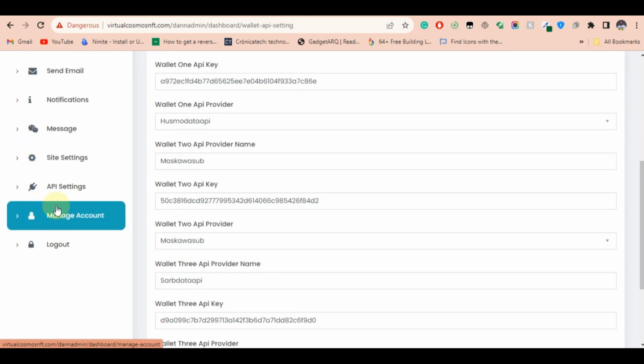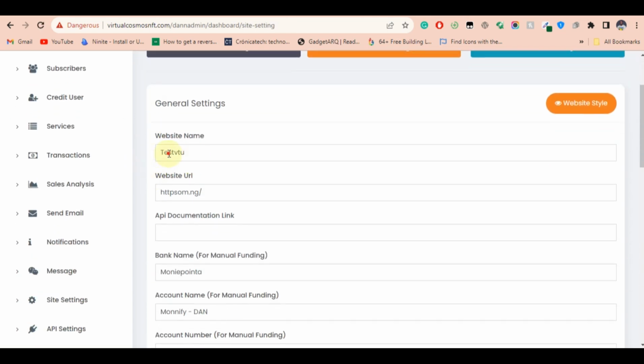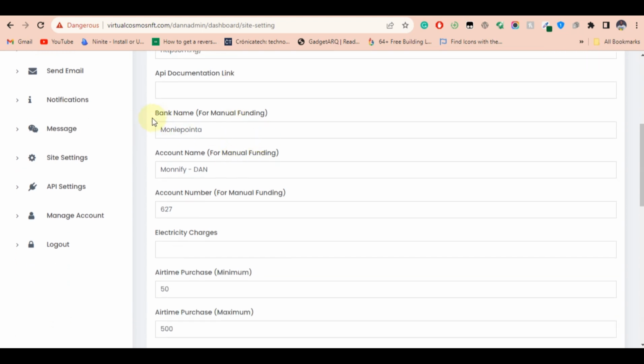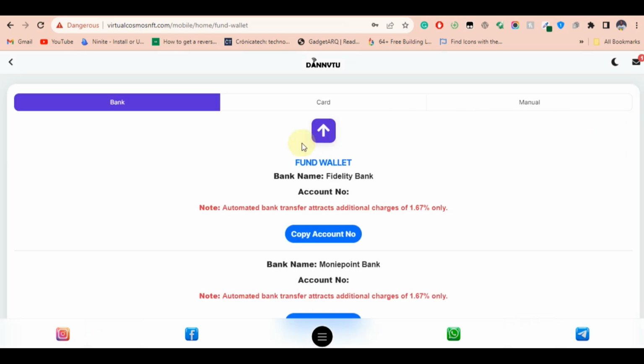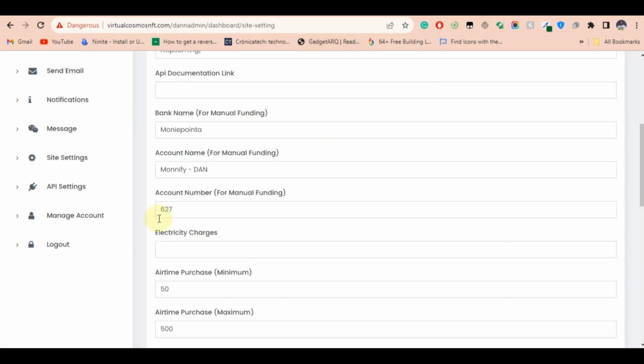If you want to change anything on your site, please just come to site settings. Once you come to site settings, you input your site name. Don't forget to do that. Then input the URL of your site. Then this is for manual payments. If someone wants to send money using this manual payment, let me say I want to add funds now, I come to manual payment. Anything that I add here is going to reflect on this side. So just make sure that you add the manual payment.